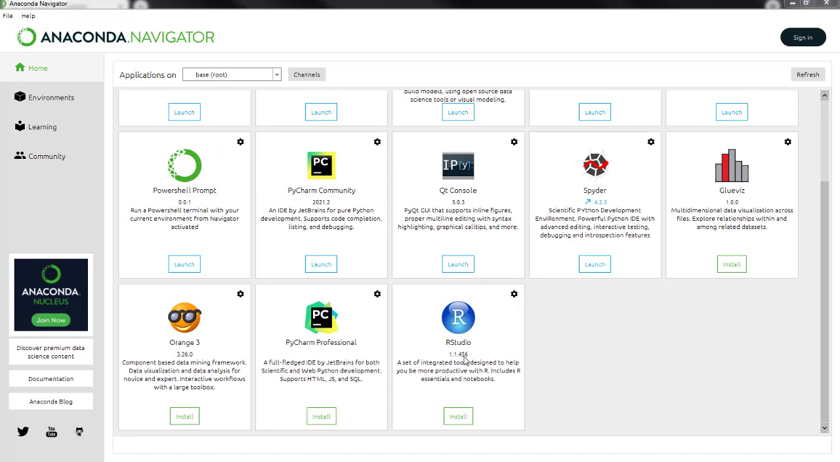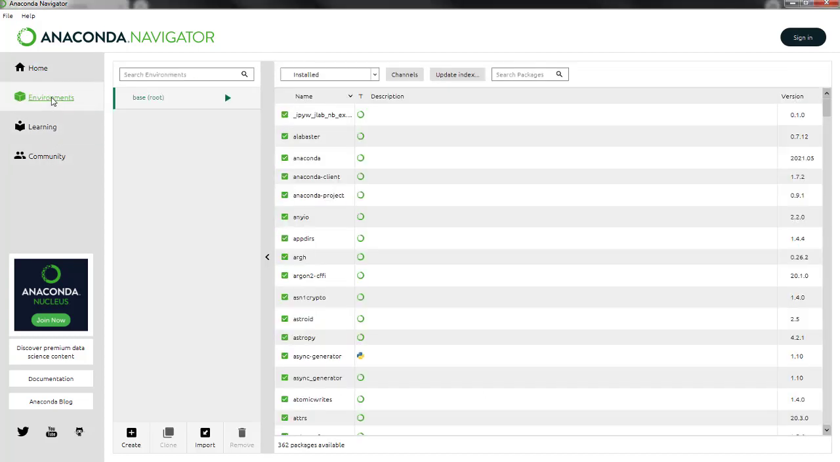On the left side you will see a panel. There is a home button there, environment, learning, community. If you click on the environment, you will see different types of libraries, modules and packages which are already installed in this environment. The environment is the base environment, which is the root environment. In that environment, obviously the default Python is installed, that is 3.8.